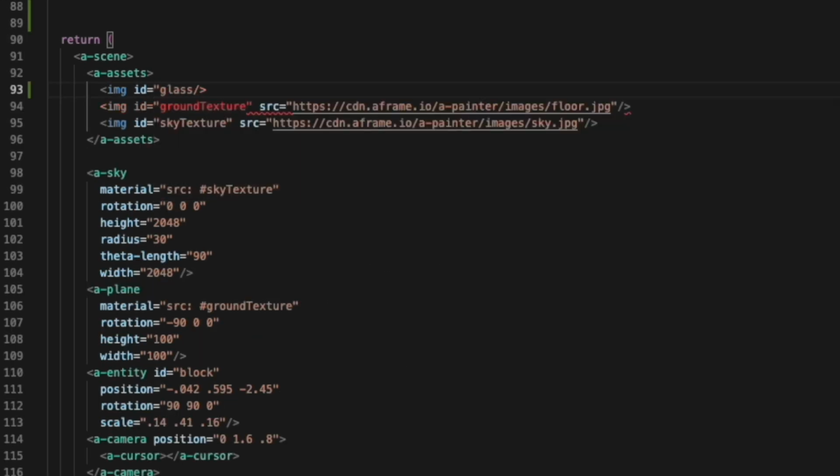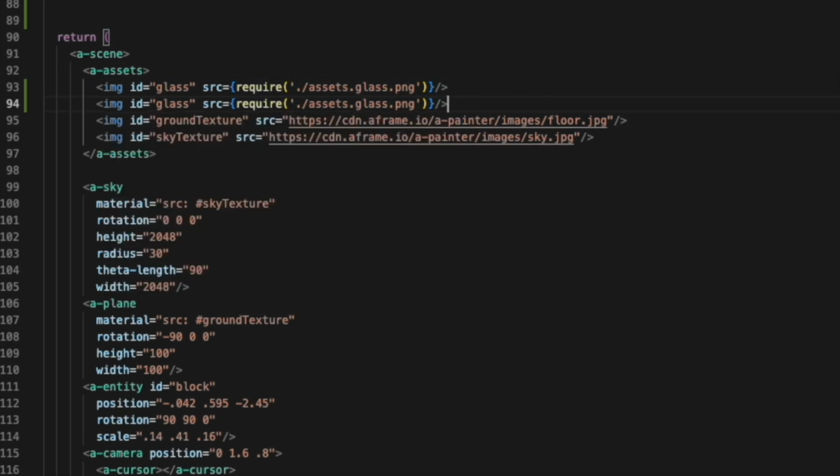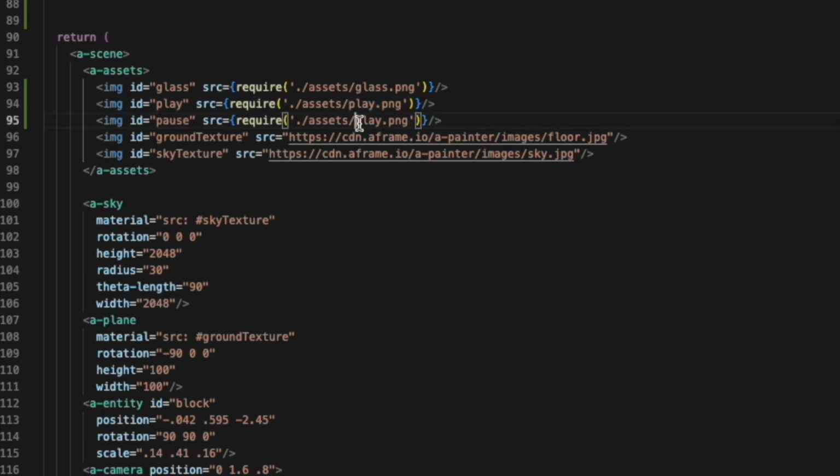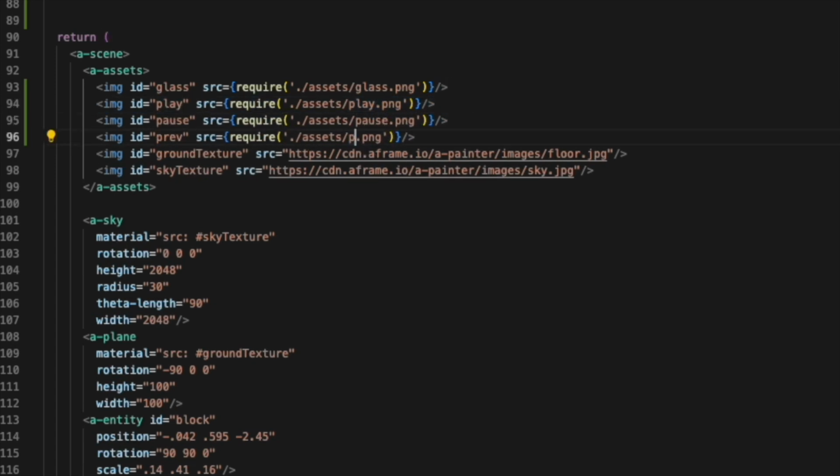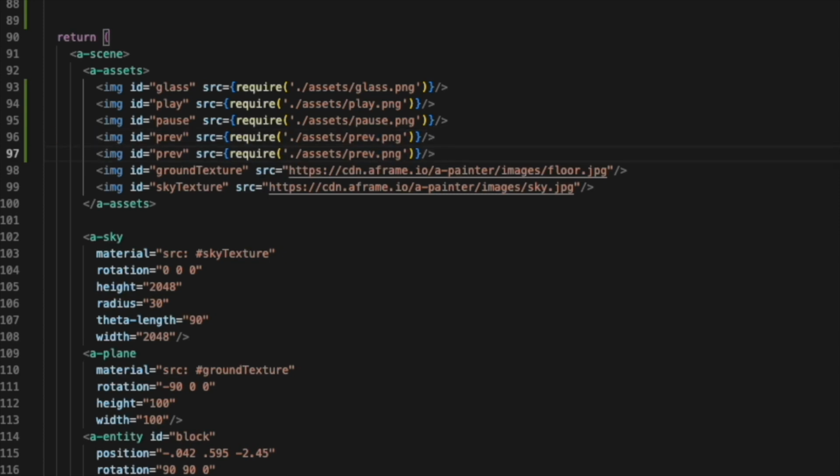We're going to start off by adding our assets inside of the a-assets tag. These are the assets that I showed in the beginning. We have our glass frame, we have our play, pause, next, and previous buttons, and we also have Spotify logos that we'll add to give it more branding.